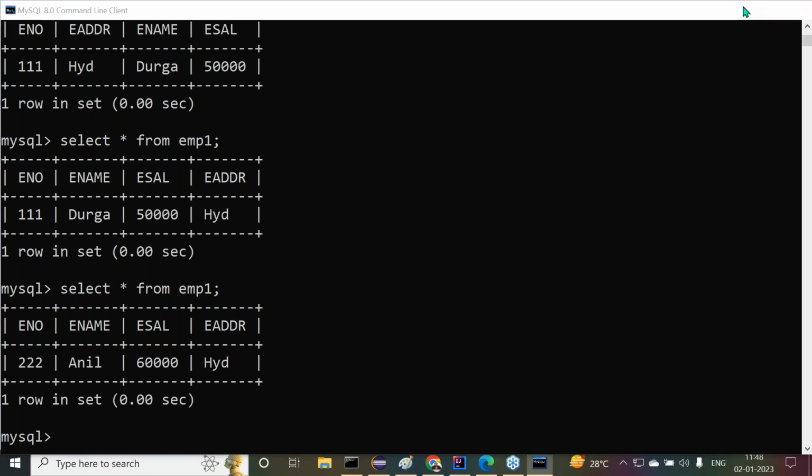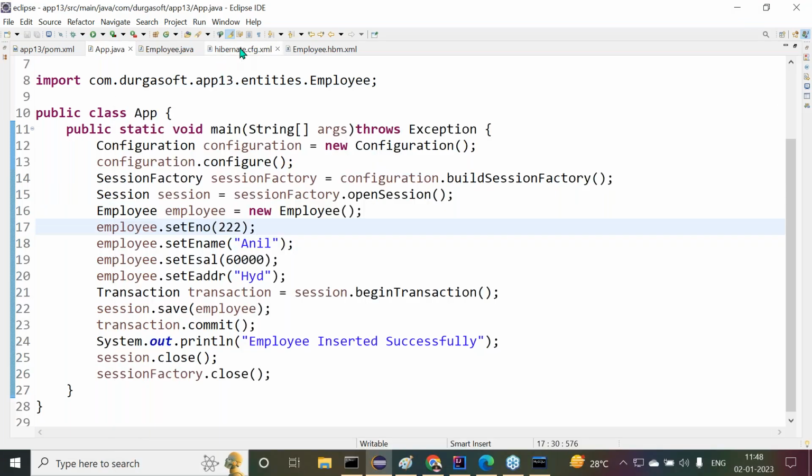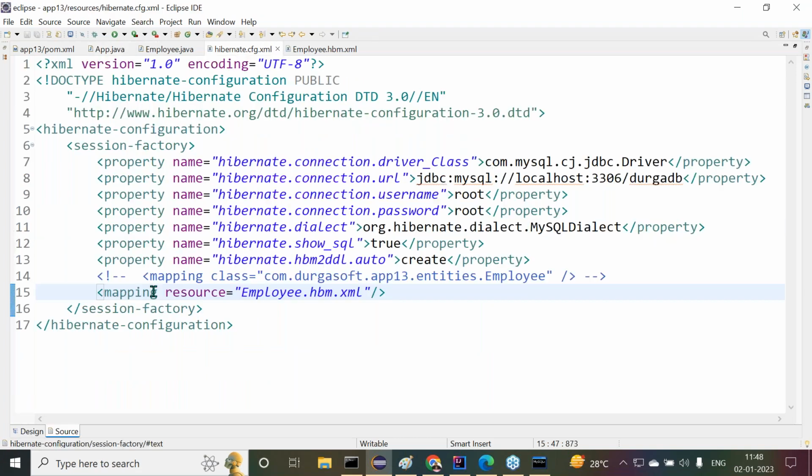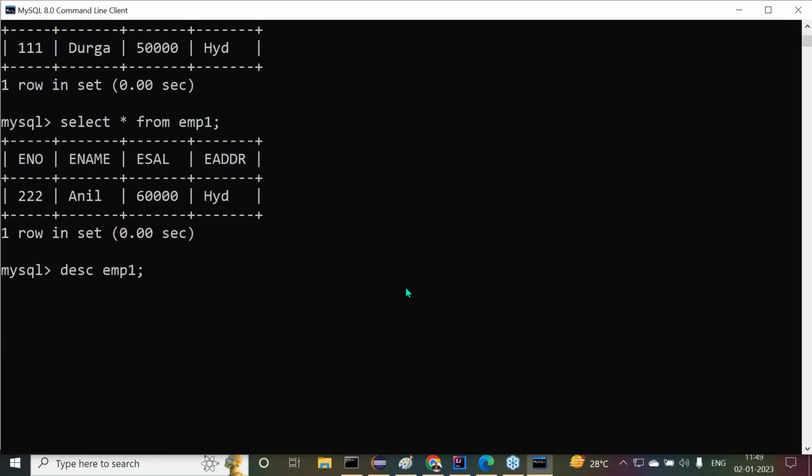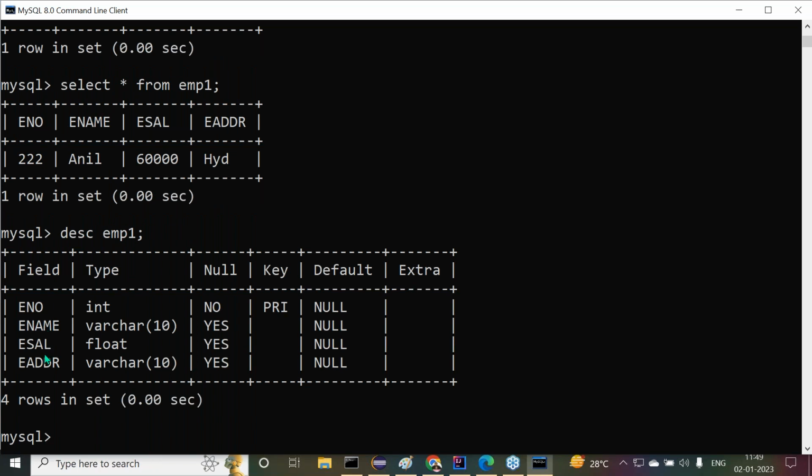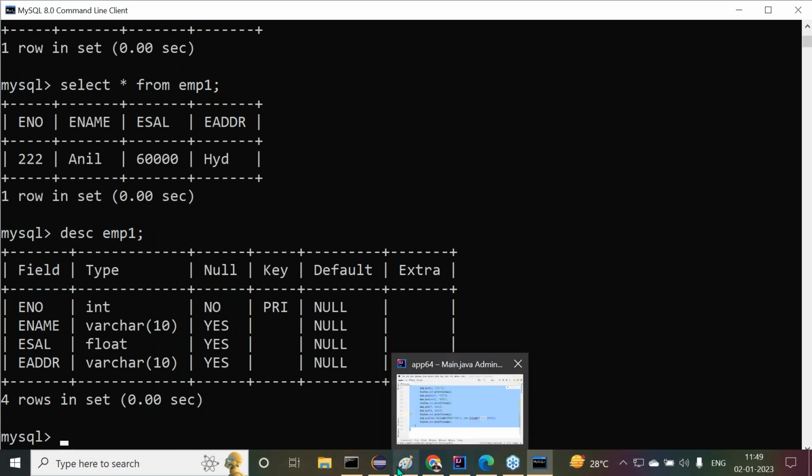Okay. Next one, the update operation here I want to do. Now this is the create operation. Update operation: as this EMP1 table exists here, four columns are available. This is the alter operation. Four columns are available, but I want to implement one more thing.